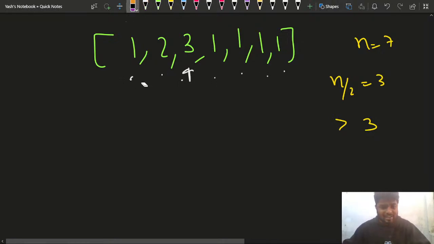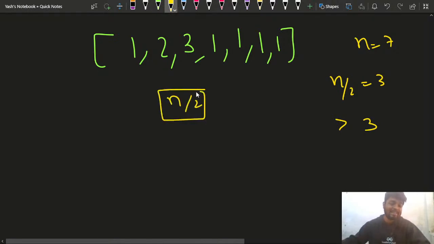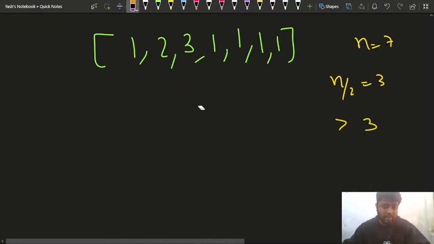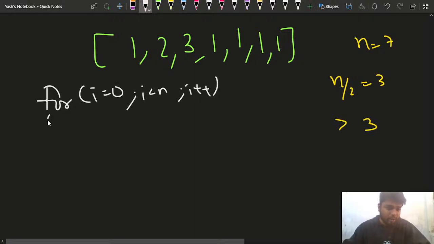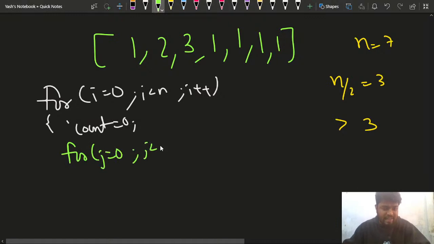So I can run a nested loop very easily, and I can count the total number of occurrences for the ith element, and if that ith element is occurring more than n by 2 times, in that case I will say that, okay, it is the majority element. How will I do this? If I write the brute force approach, I'm just telling you for understanding purposes, I will start from 0, i is lesser than n, i plus plus, and then I will mark my count as 0, right? Then for my j starting from 0, j is lesser than n, I'll do j plus plus because I'll be checking for each index.